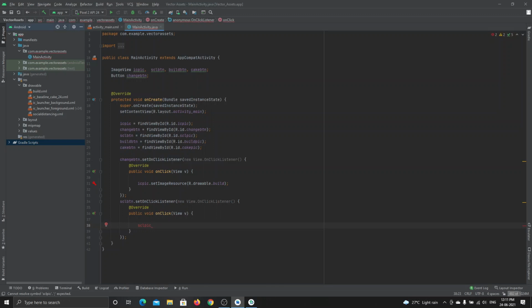Now I will go back to the main activity Java. I will change it here also. Instead of SCL btn, I will write SCL pick. And then instead of build btn, I will write build pick. Instead of cake btn, I will write cake pick. See, in this case, the element ID is automatically changed.